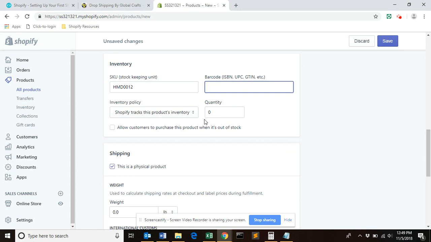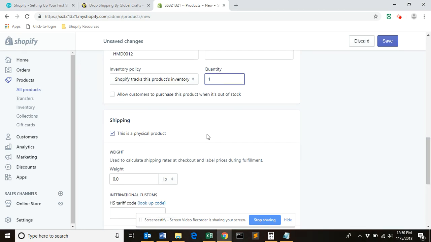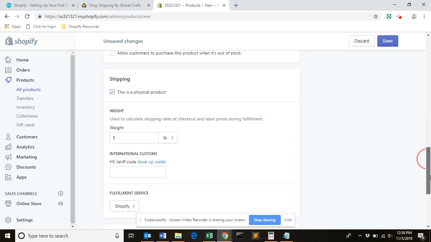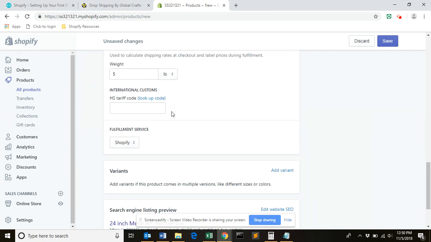Shopify tracks this inventory, so I don't want to oversell this. I only have one of them, so I'm going to put one in the quantity. I'm not going to check this. If I check this, then the whole inventory management system would go out of place. Okay, this is a physical product. It's going to require shipping. It's going to weigh about 5 pounds. If I want to put the tariff code in for my importing reports, then I could do that as well. I'm not going to do that today.